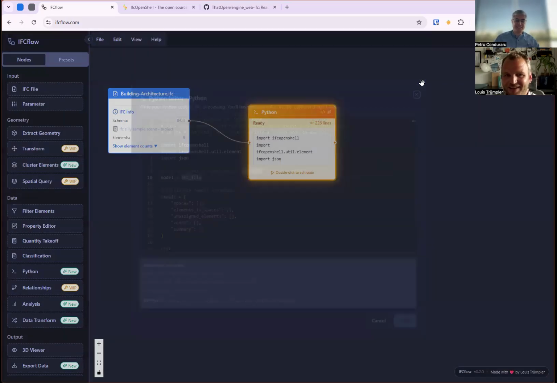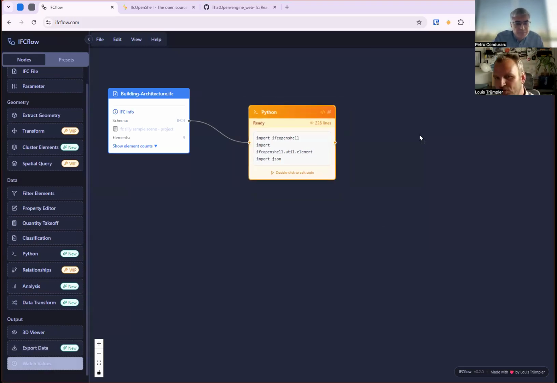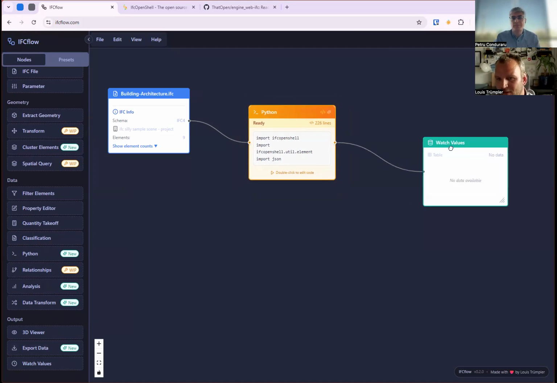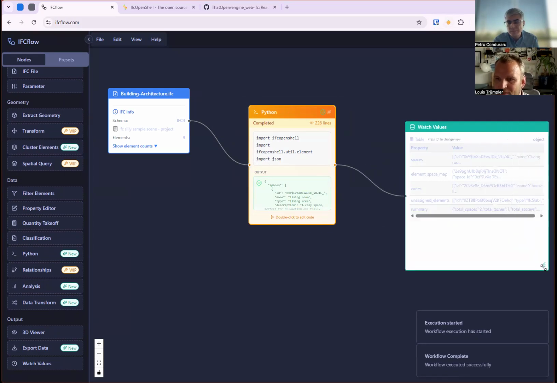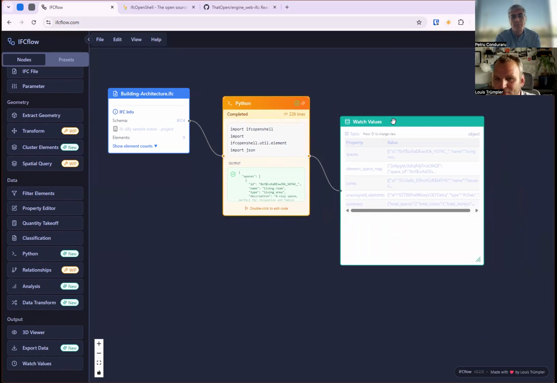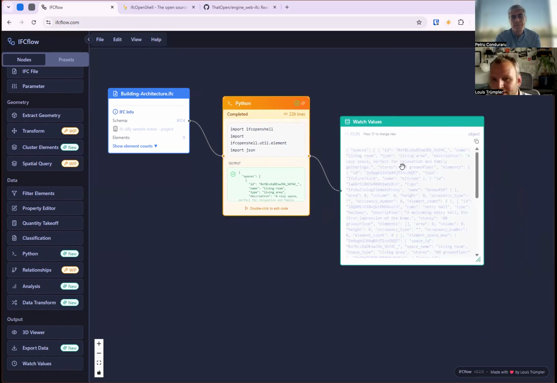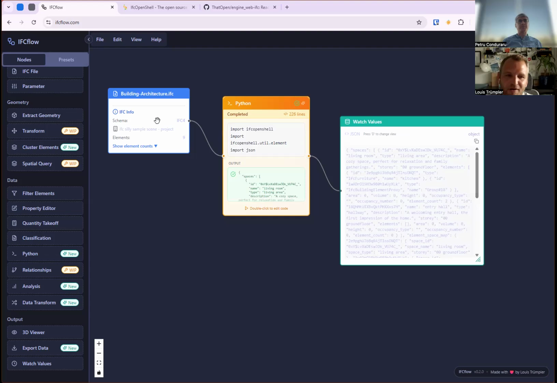If I connect this workflow here to a watch value, we can actually run it and I'll explain what it does. It goes through the model and checks all the spaces. It gives you the names, etc. This model only has two spaces and one story. It's like the sample model, or one of the sample models from Building Smart.